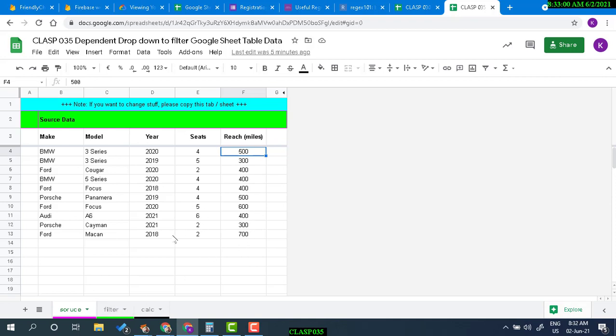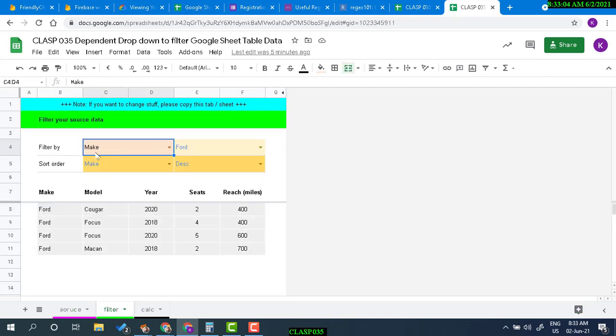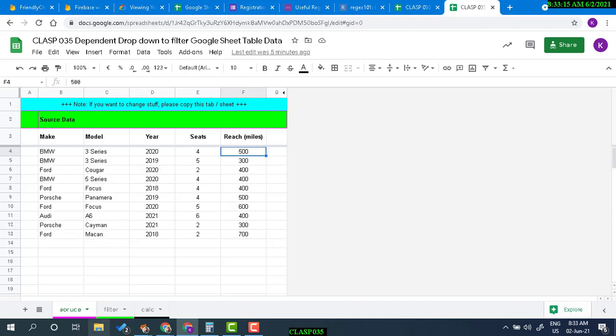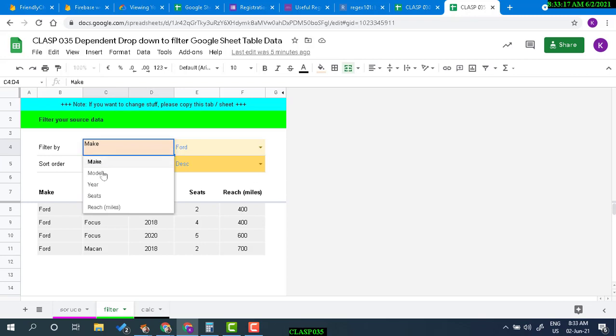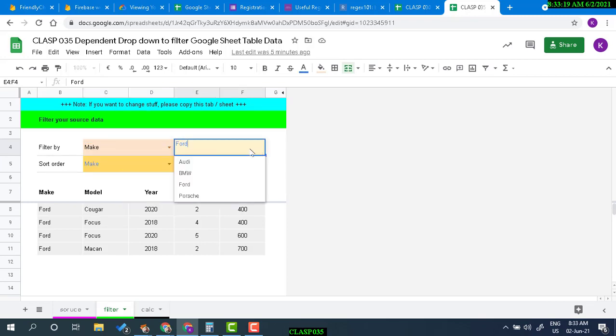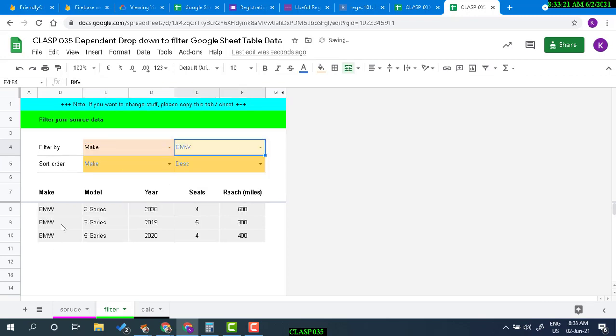So let's go through. This is the original Google Sheet table, and then we have one filter sheet which we can use to filter data. For example, I want to fetch data specifically for BMW. Then I select BMW here, and I get only BMW.